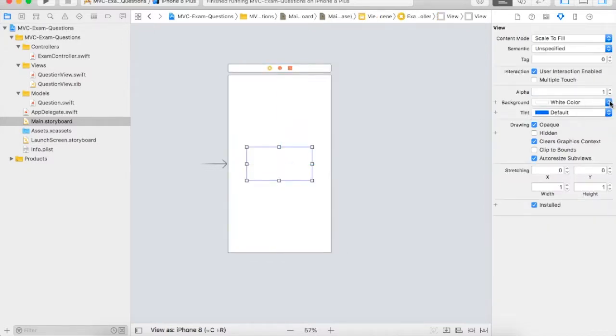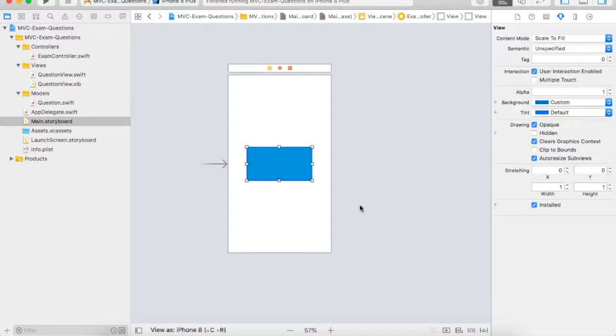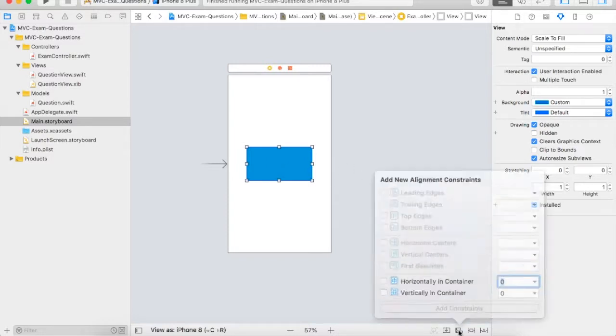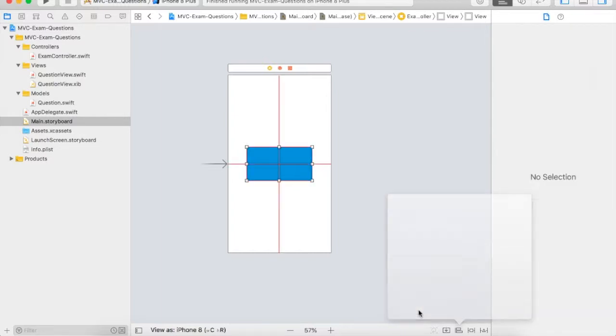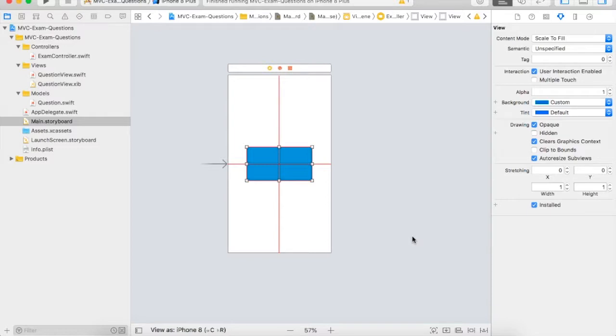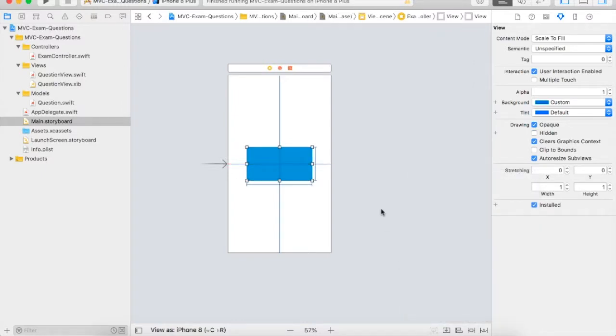Let's color it with some other color. So I'm just going to color it to be bluish so that I can see this. I want this to appear on the center. So I want my question view to appear on the center. So we need to put some constraints on it. So let's say horizontally in the center and vertically in the center, and add these two constraints. But at present, it doesn't know about the size of this particular UIView. So let's put some size on this also. So width and height. Okay, now it looks good.